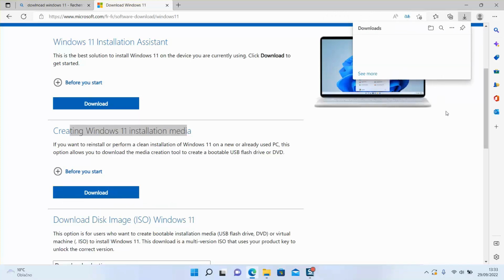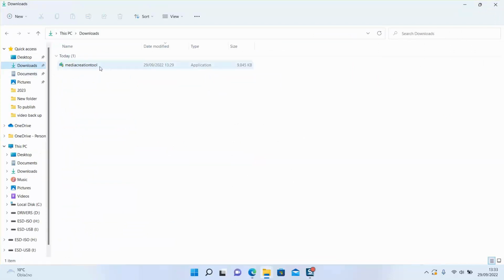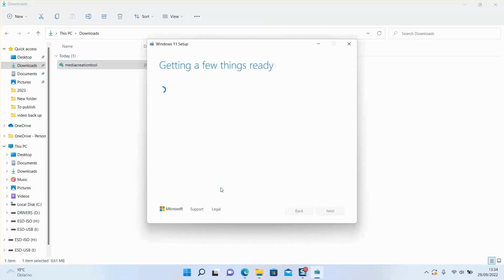I have it already downloaded, so I will go to my download folder and click on this downloaded software. It's a very small one, 9 kilobytes, and it should be very light. So we'll click on it to start. Windows will ask you if you really want to allow this application to make changes to your device. Just click yes. The Windows logo will appear, and then Windows will start getting a few things ready.